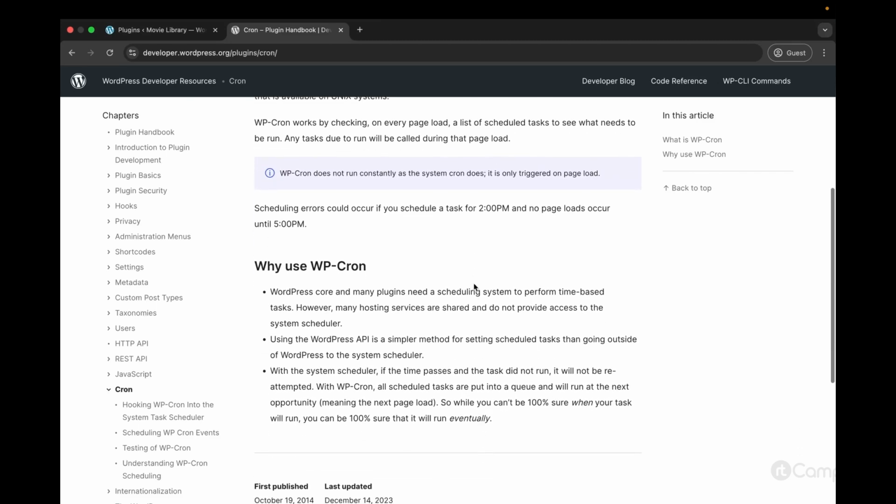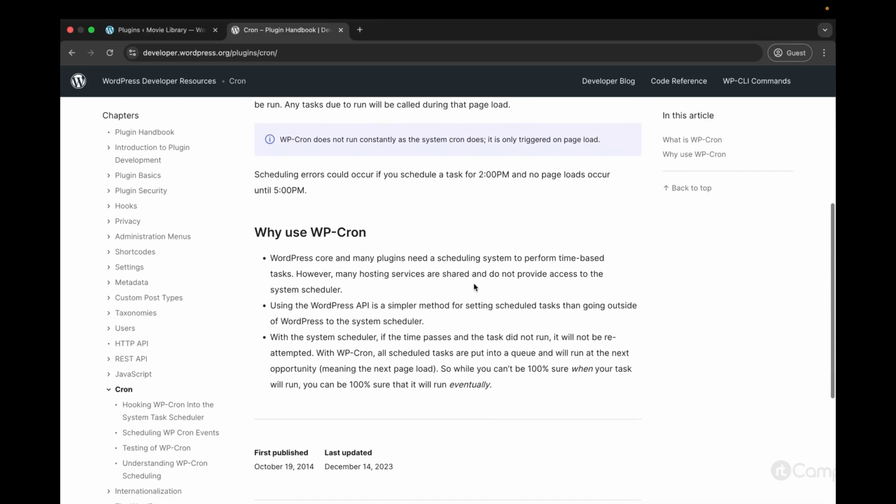However, WordPress cron works by checking on every page load. It will see which scheduled tasks are listed and if there are any tasks due to run, in which case it will call the tasks and run them during the page load. This is the critical difference, as WordPress cron does not run like a system cron. It will only trigger when the user visits your site.